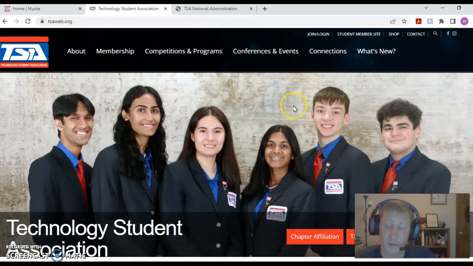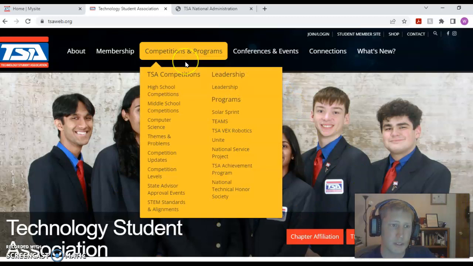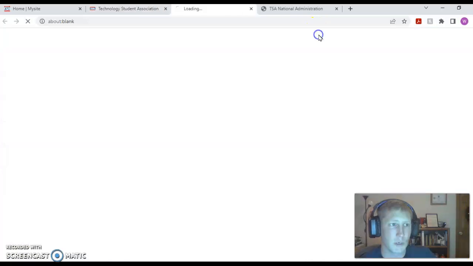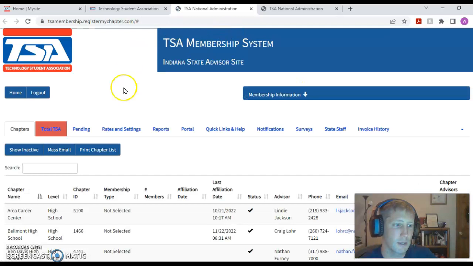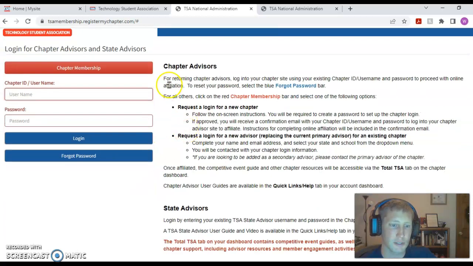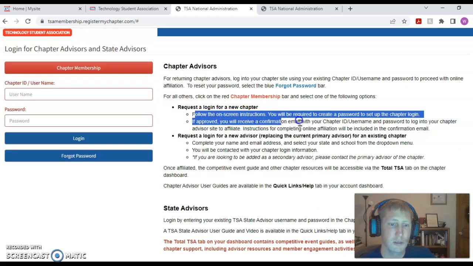Outside of just information, this is where you'll go to get an overview of TSA as a whole. But really the big area is clicking on this Join Login button. When you click on this Join Login button, it won't look like this. It will look something like this instead. You'll put in your information to log in. If you don't have an account, follow this information here to request a login.